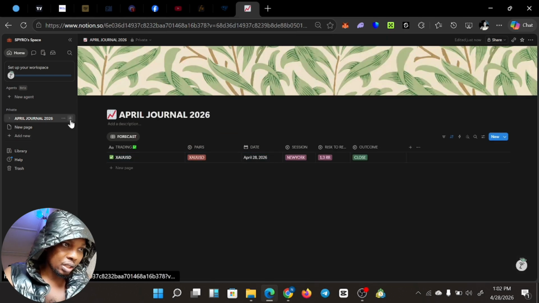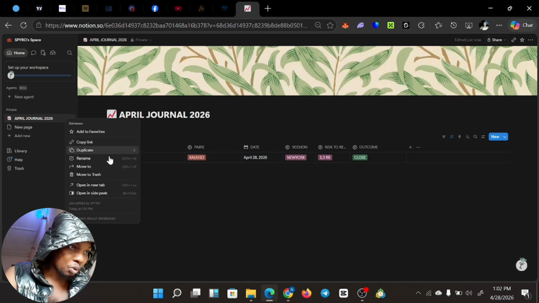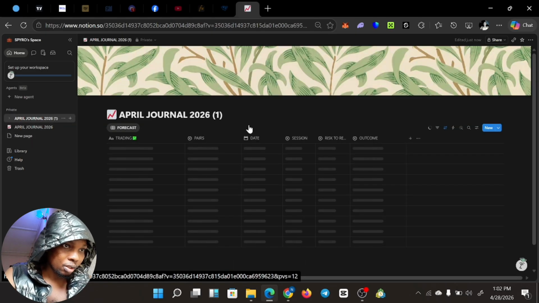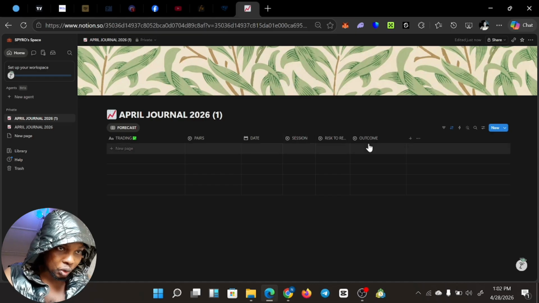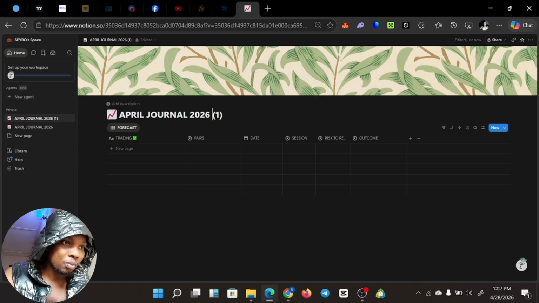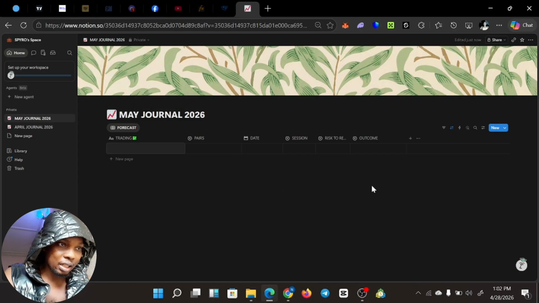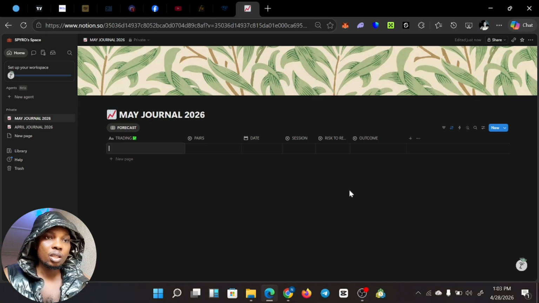When this month ends and you want to enter another month, all you have to do is come here, go to duplicate without content, and you have another duplicate. You see, you have all this information here. You don't have to input them again. All you need to do is change the name of the month, 2026. Delete this one here. Then let's say we are now in May. See, this is it. Then you can start documenting your things again.